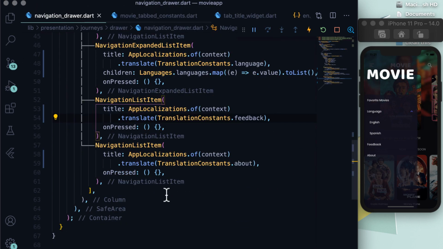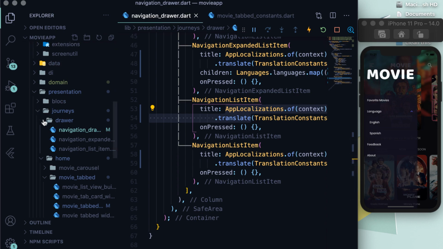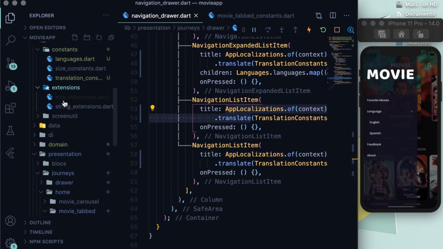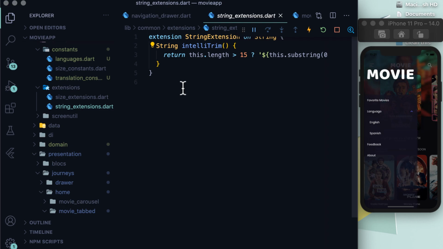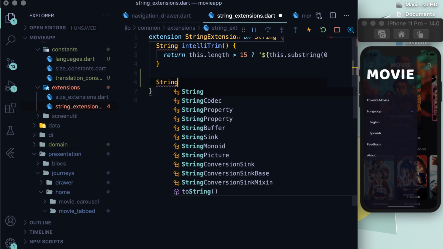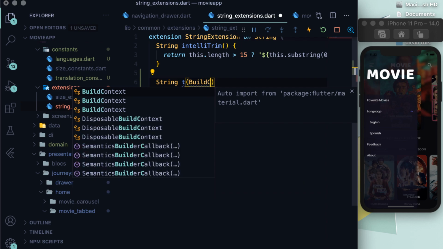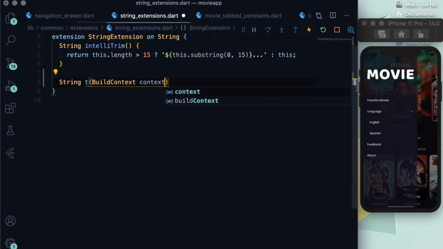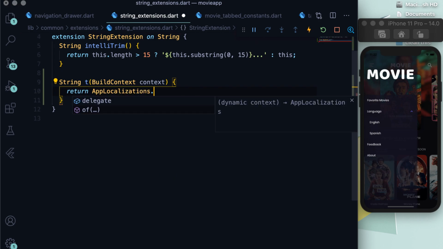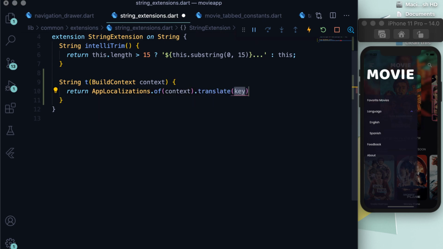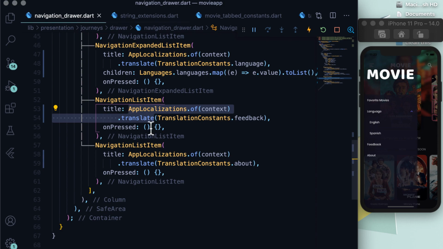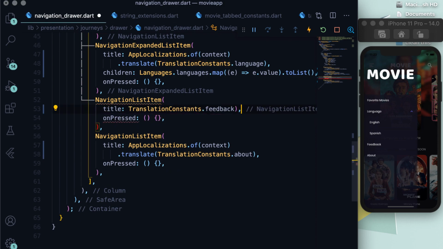You have seen everywhere we use applocalizations.of(context).translate with a specific key. This is sort of a boilerplate. To reduce this, let's create a string extension. In the extensions folder, there is a string extensions file. Add a new method to that file. Just create a method t that will replace the key in the translate method. Everything is the same. The string on which the t method is called will get translated now.